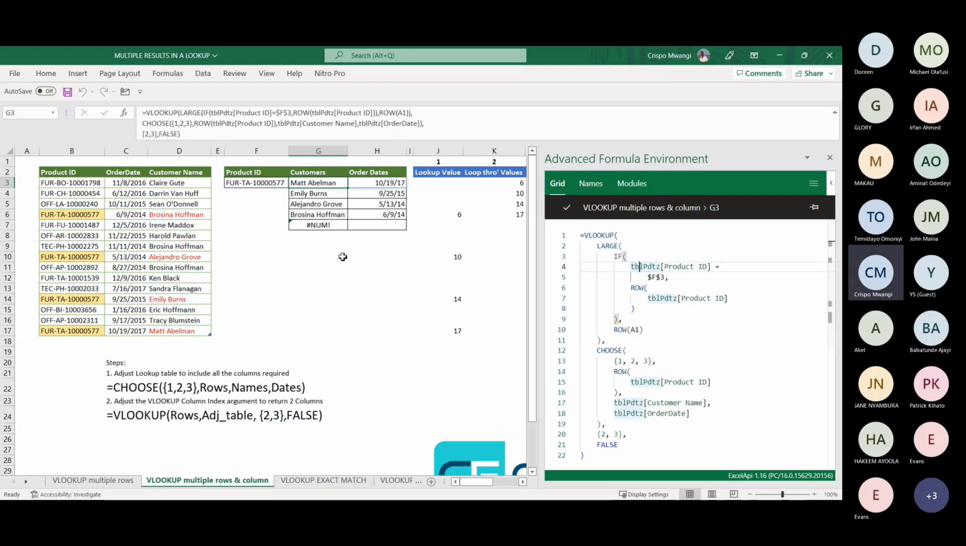This is especially for people who do not have Office 365. And when you get to Office 365 and you have things like filter and the rest, you don't need to do this. But for the rest of us who do not have Office 365, you may need to go around this.